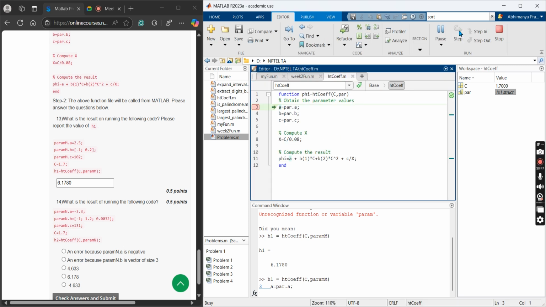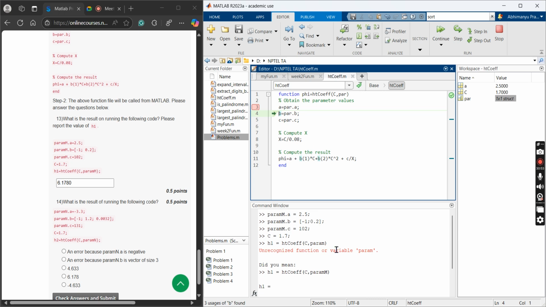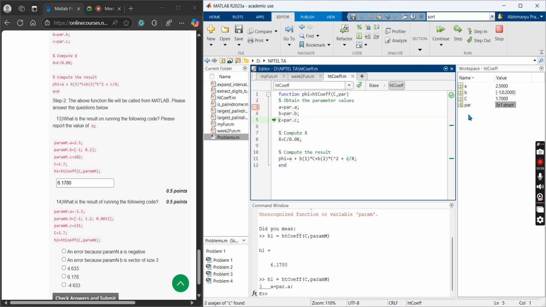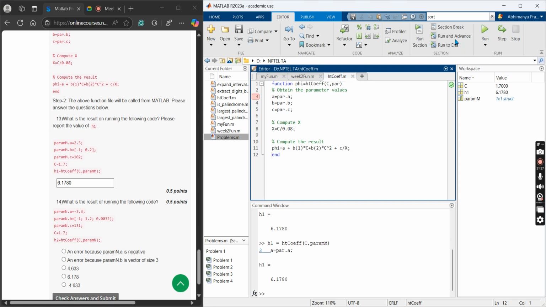So I go to the next line. Now inside this function, a variable A is created with the value 2.5. So we have param dot A, 2.5. Next, we get B value, that is a vector. C value, that is another scalar. Right? Next, we compute X. Just divide C by 0.08 to get X. And now we are adding A and the first value of this vector B multiplied by C, then second value of this vector B multiplied by C square, and then C divided by X. Right? Now I exit the function and I get the result.